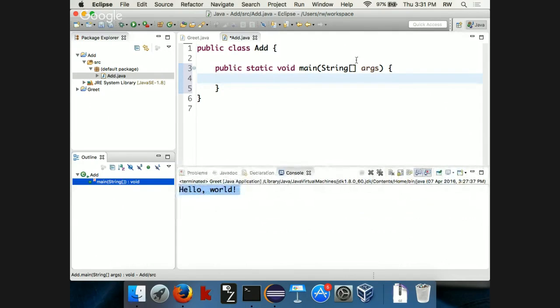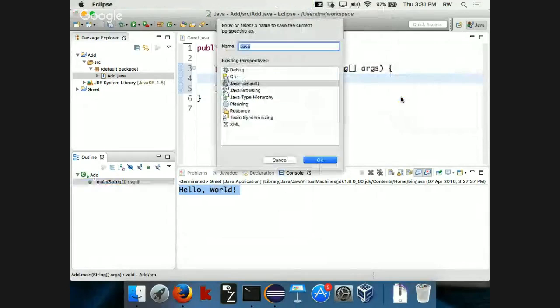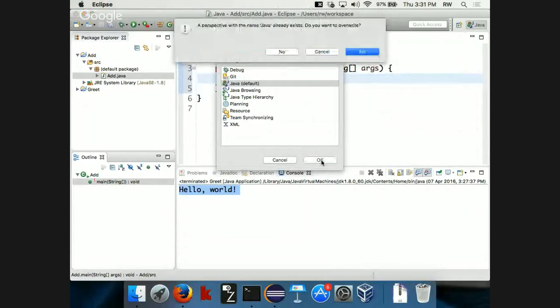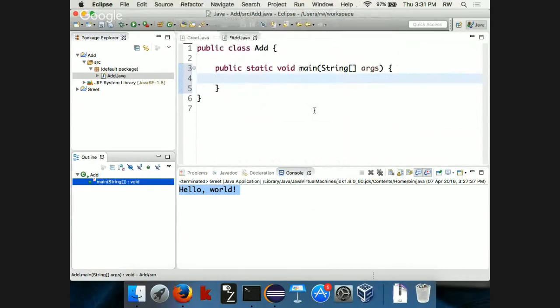Also, if you quit Eclipse and restart it, it won't show you this view because you've now changed it. So just remember that you have to save the perspective. It's called perspective. Save the perspective as Java. Replace Java perspective. Yeah, replace it because this will be my Java perspective. Fine. And if I quit Eclipse now, I'll show you in a second, and restart, I'll see this perspective again.